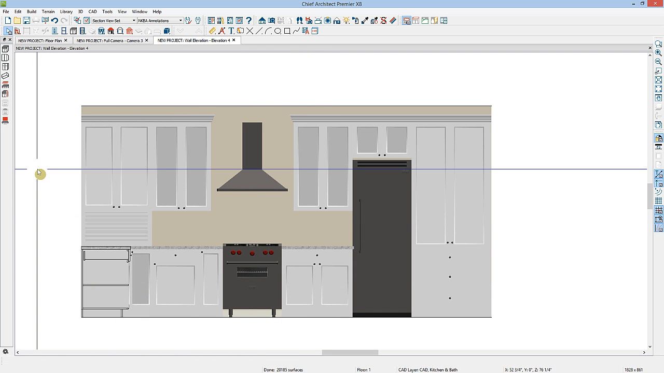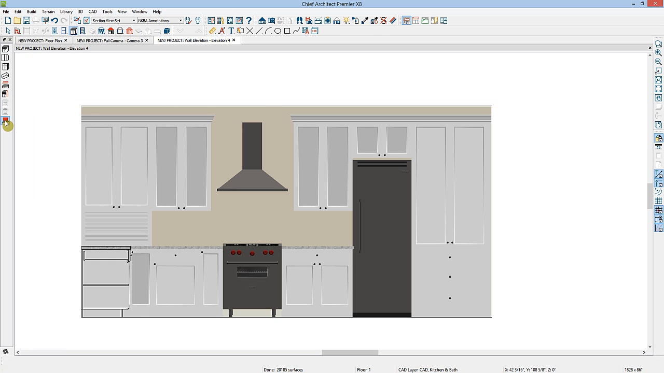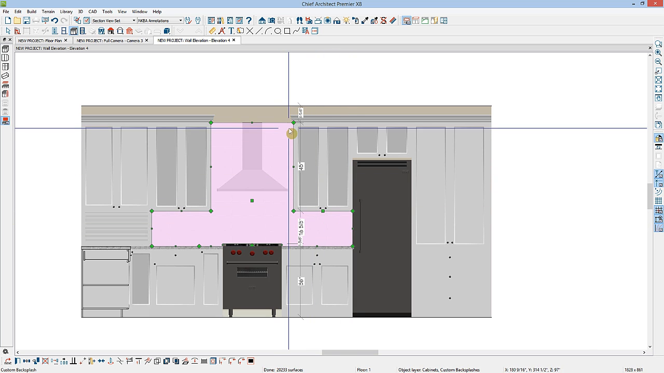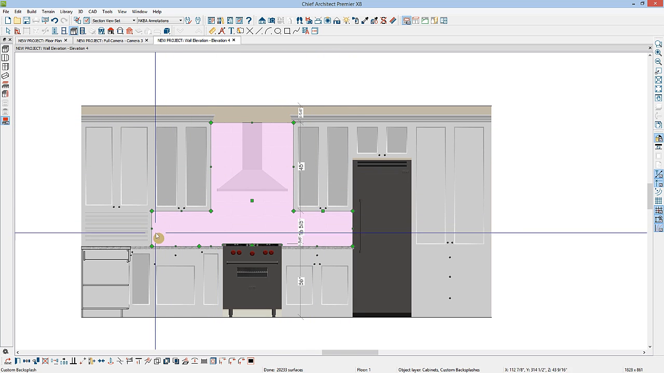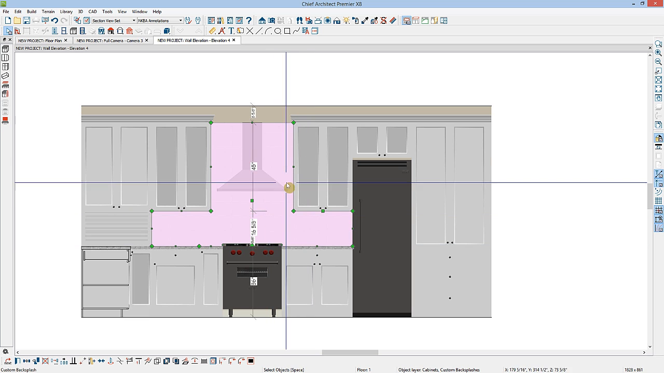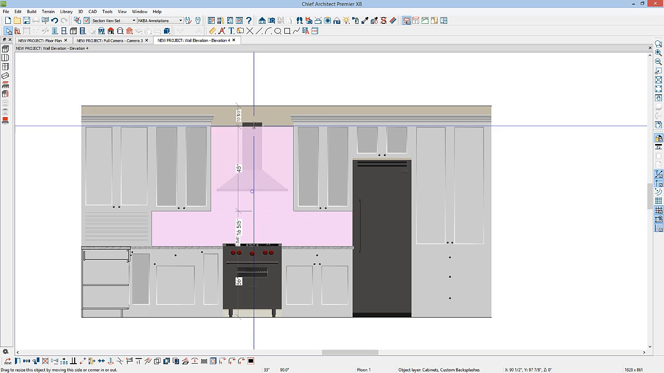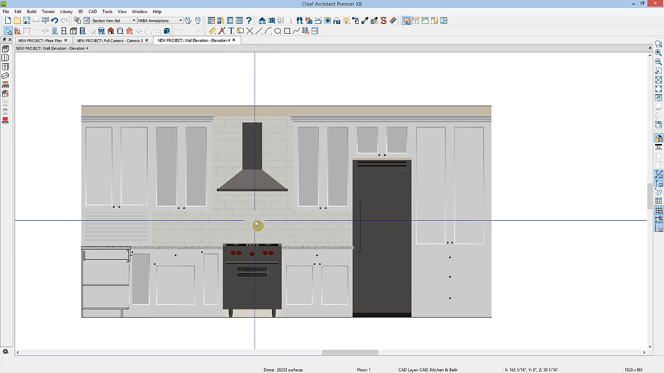The other way that this tool works is to click on the tool and then simply click between the wall cabinets and the base cabinets. Chief will automatically place a backsplash covering the spaces between the cabinets. Again, you can edit this in any way you want to. But for now, this custom backsplash works just fine.